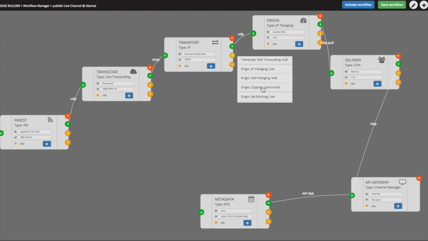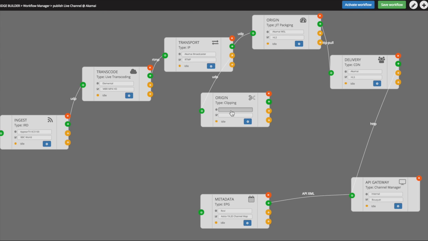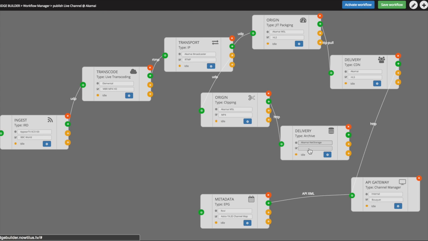One could be clipping, so that means I create a live to VOD. Since I already deliver into the cloud to Akamai, I will also use Akamai Media Services Live for this, and the profile will be MP4. The program I can also archive in the CDN, and I use Akamai NetStorage for this, and stay with MP4.